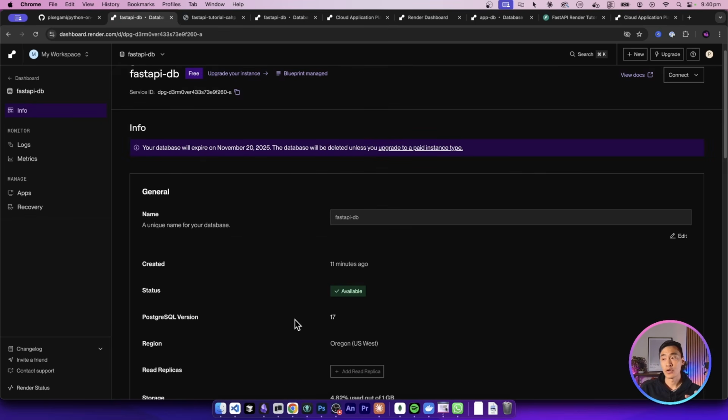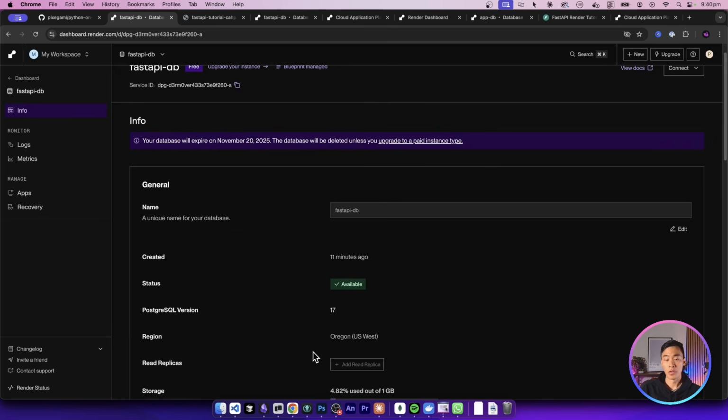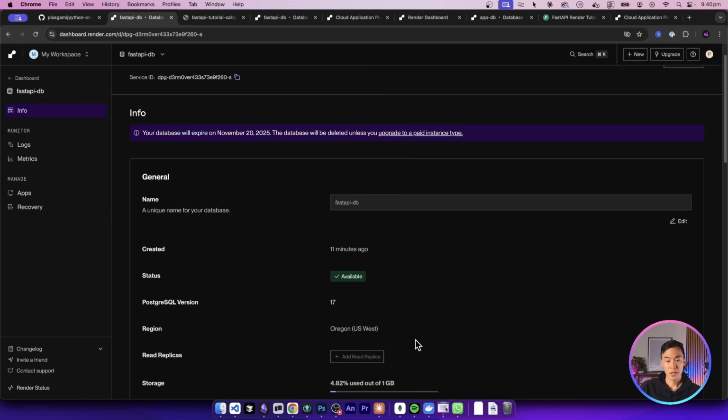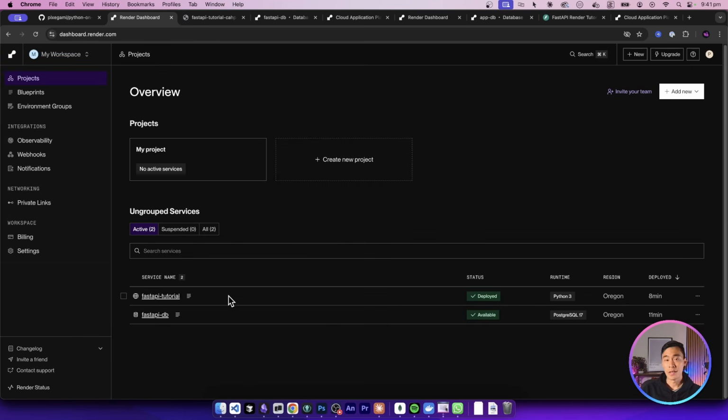Now, another thing is that you're limited to one free database with 1 GB of storage. And this database will expire after 90 days. So again, this is probably good enough for prototyping, but practically unusable for any production use cases. The web service itself only gets about half a gigabyte of RAM, which is usually enough for a basic API, but you might run into issues if you're doing anything memory intensive.